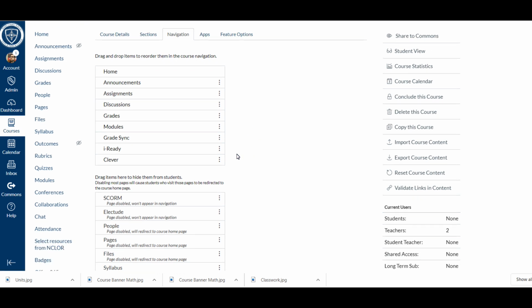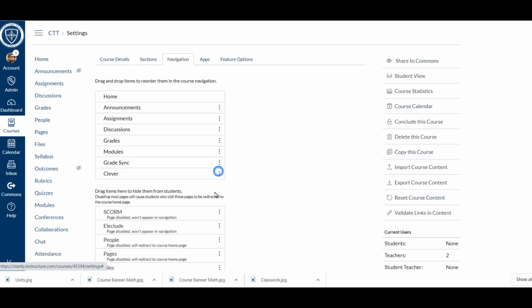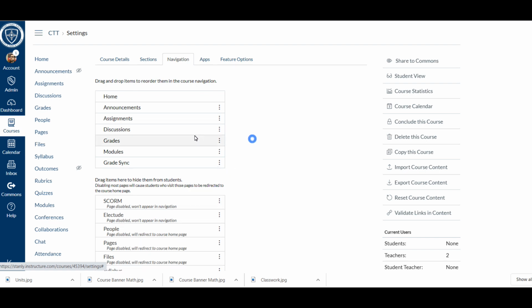Now, I've included a few things from the district level, which is iReady and Clever. So if your students are going to need those, feel free to leave those on there, or you can remove those as well. That's completely up to you. For this course, I'm just going to go ahead and remove them because I know that I won't need anybody getting to that.